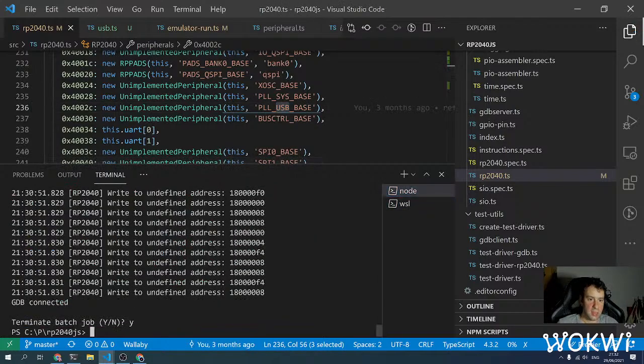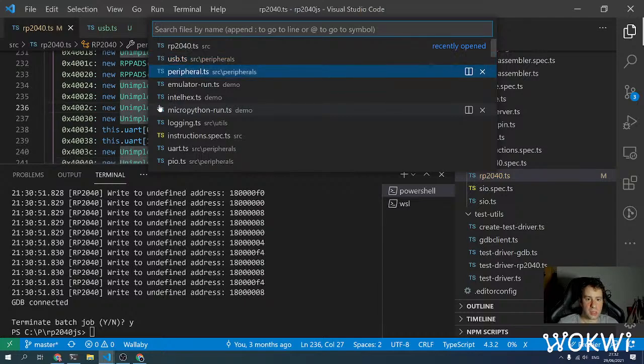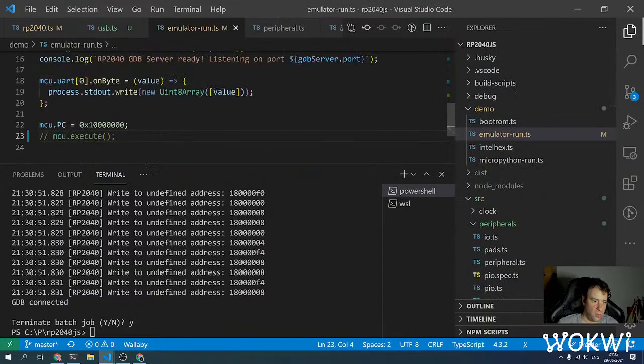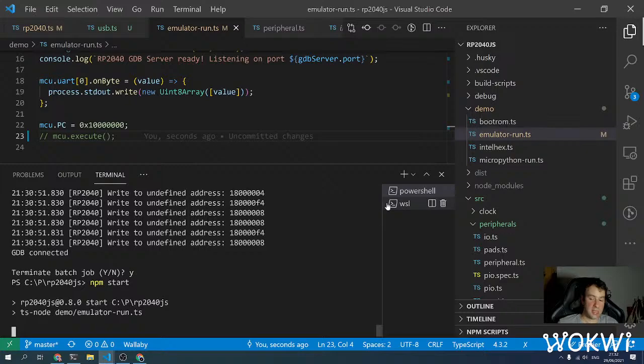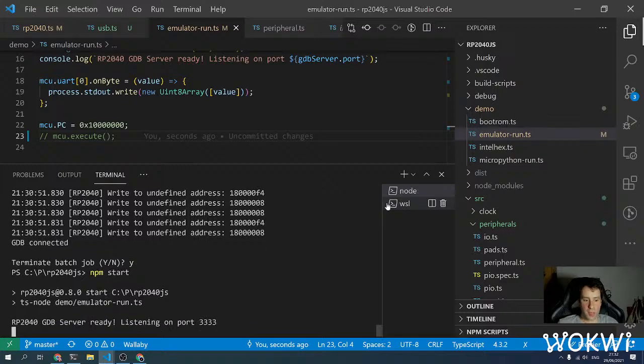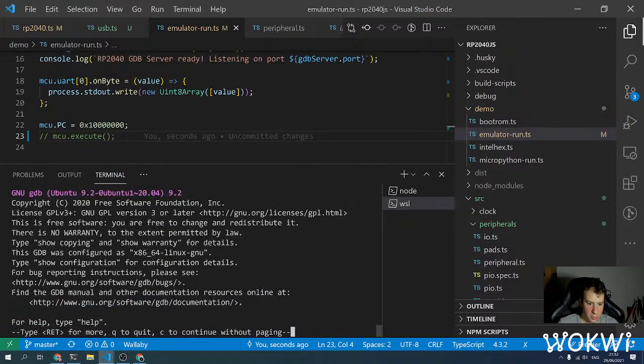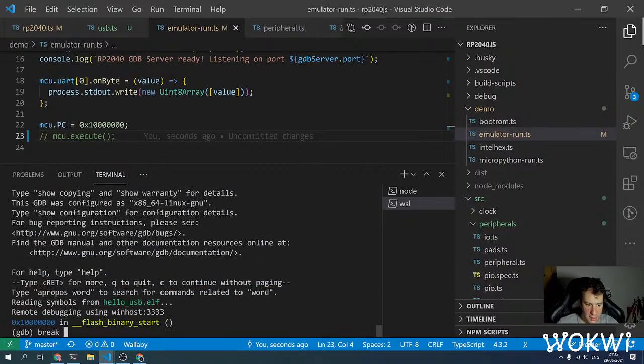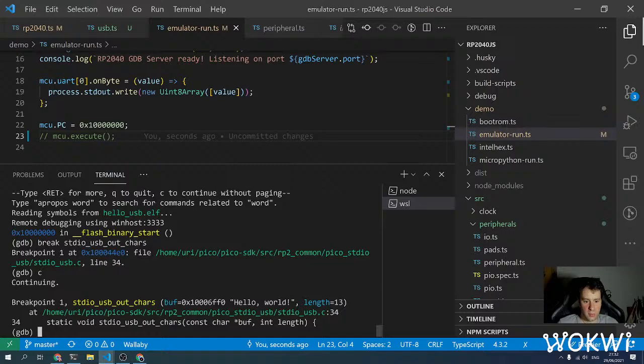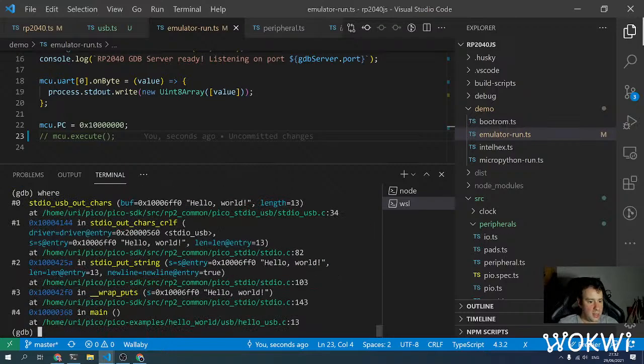So first thing, let's change this script not to automatically run the code, so we can set the breakpoints before the code starts running. And let's break here. Actually, we can just restart GDB, that would be faster. Break here and continue. Okay, so yeah, we can see here we are inside stdio put string, and it called this method.